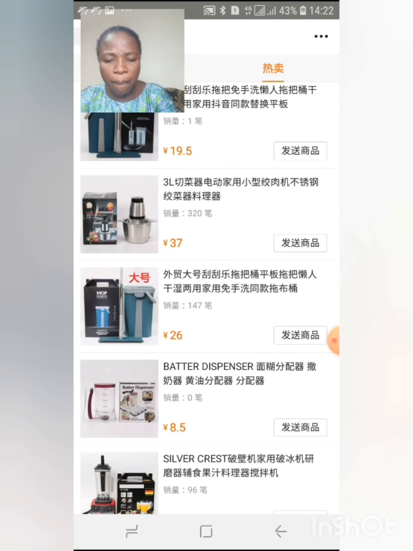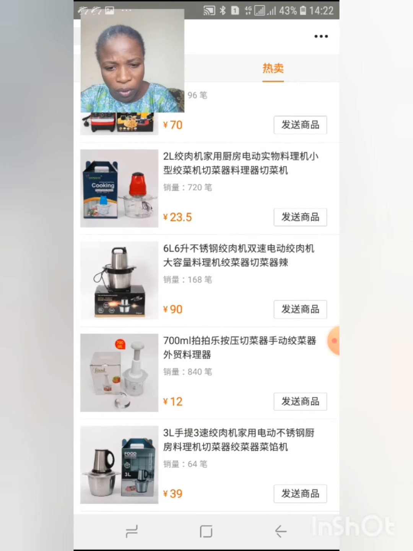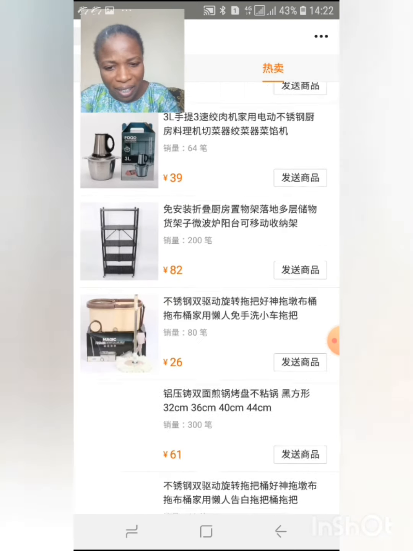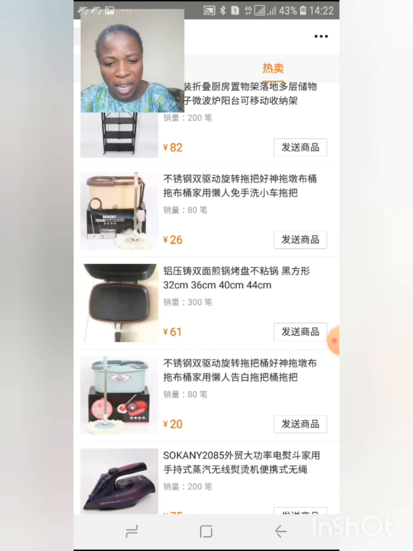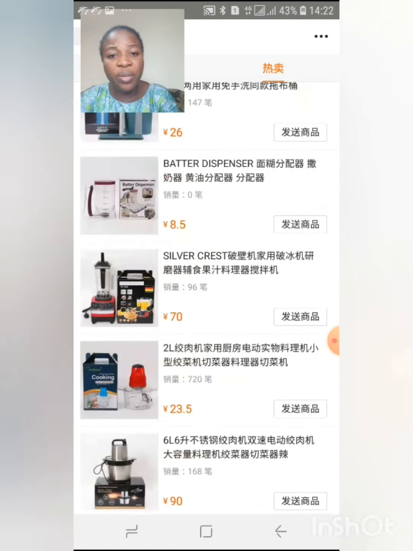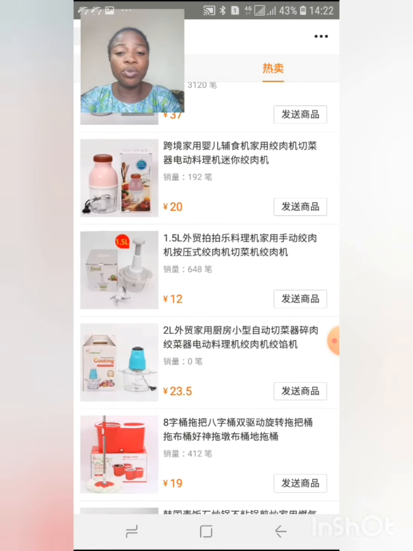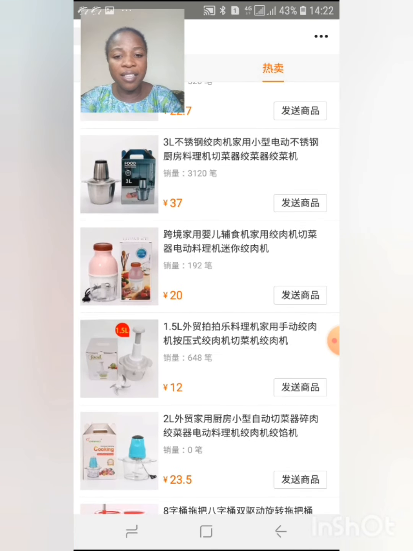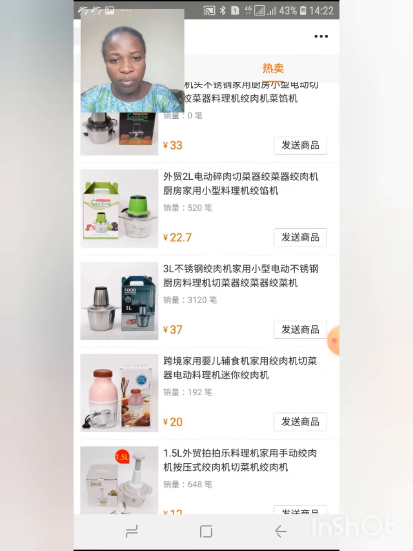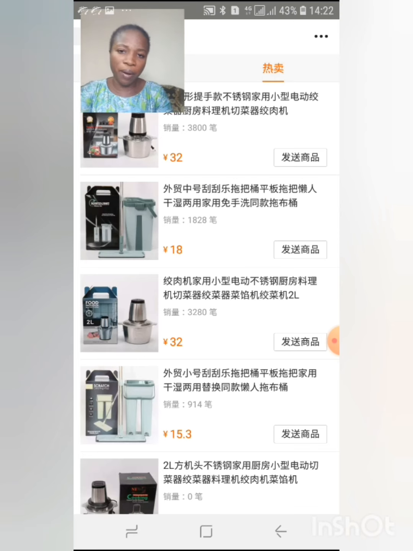He's selling food processor. We can see blender. We can see butter dispenser. We can see another processor. We can see ladder. We can see mop. We can see hair dryer. We can see iron. Most of these things are not really related. If you enter a blender shop, the only thing you are going to see is blender. Here is a tummy fat tea. He's selling a lot of things. So this is a typical dropshipper.